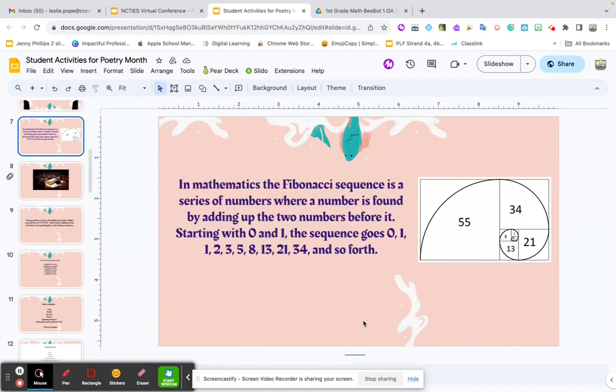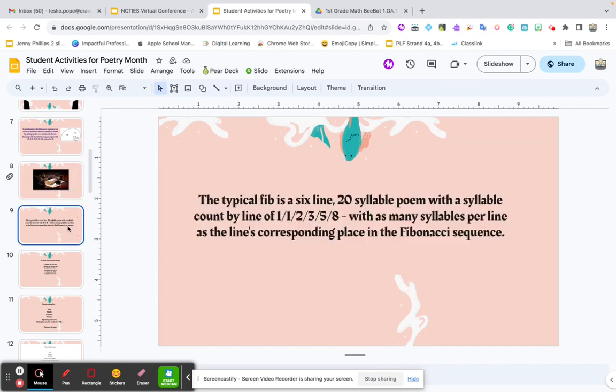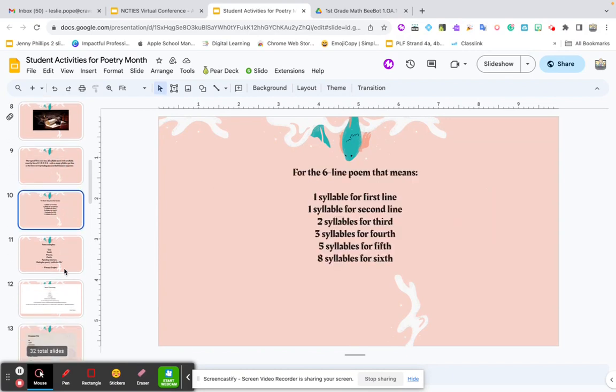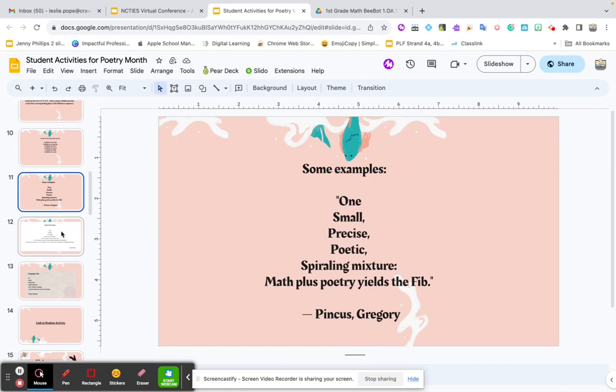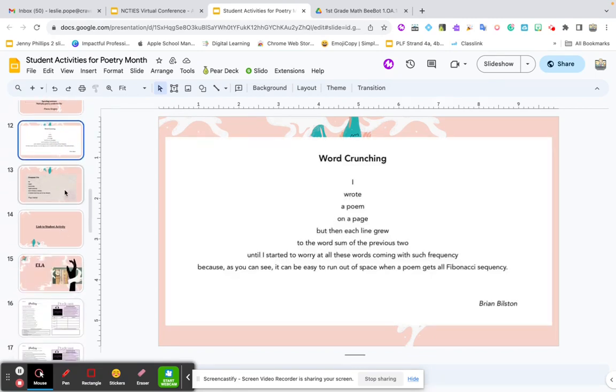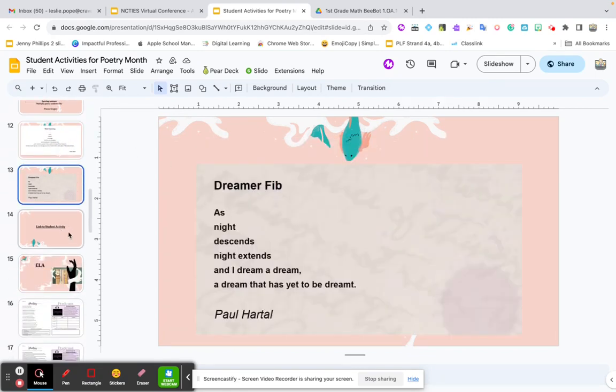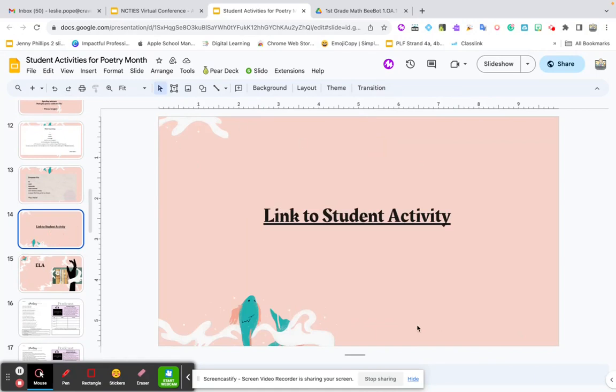There is, you have your sequencing activities that you can use. You also have a typical fib. So that's incorporating that math piece into it. 6-line poem. Examples of those. Another example. You can see here how they've done that. There is a link to the student activity.